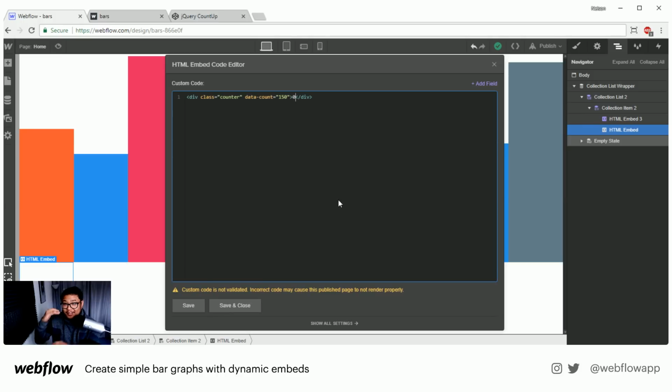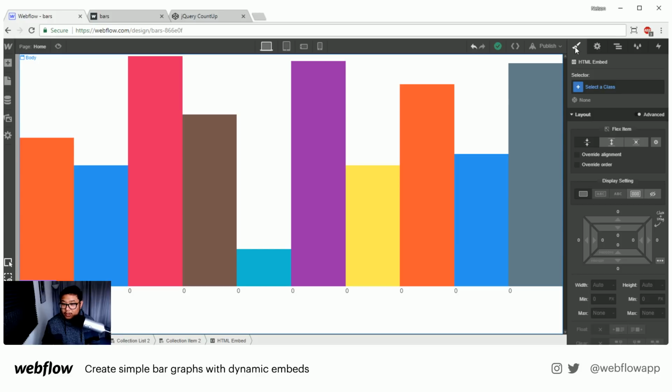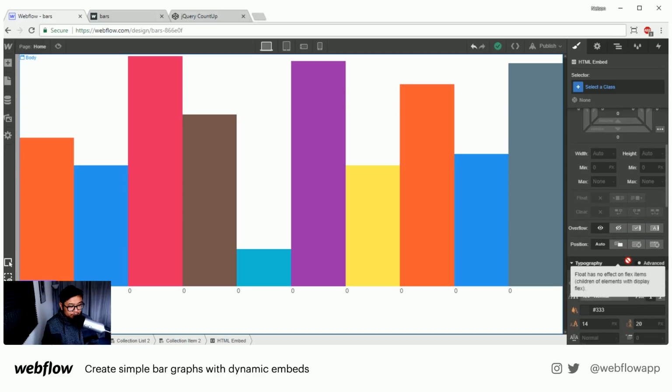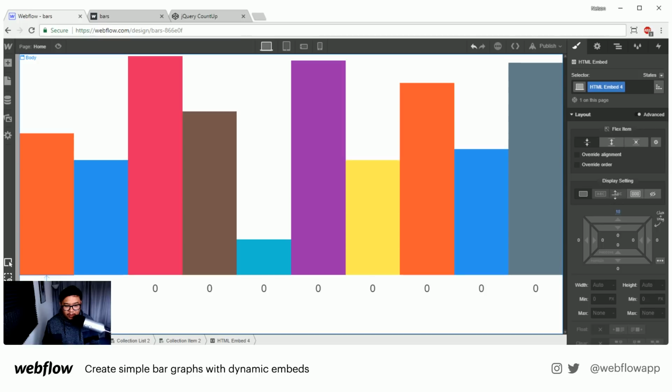So we're going to start all the numbers at 0, but the data count, the number it's going to end on, it's going to go to the percentage. So I replaced that data count with percentage, and if I save and close, there we go. All right. So now I can go here and style this. I can press center on the text align, style this text however I want, make it bigger, push this away from the bars, and there we go. As simple as that, okay?